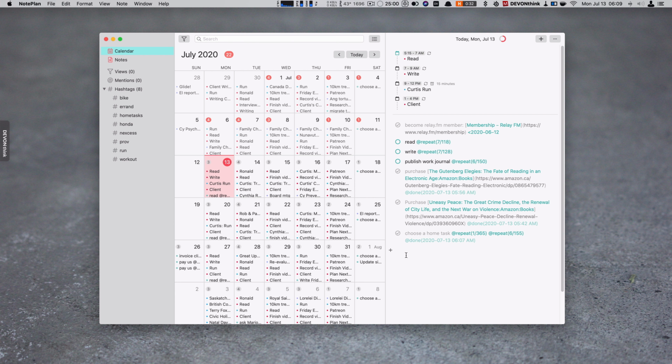That doesn't mean you can't do it, it just means that you need to use their native reminders integration to make that happen. We're going to talk about reminders in a bit. Now let's look at our notes more in NotePlan 2.